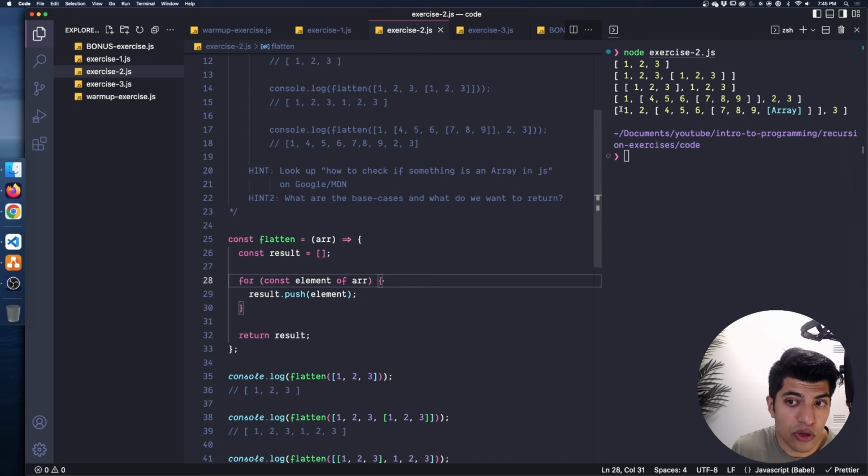Now we need to think about, okay, well, this works until we see an array. So if we see an array, what do we need to do? Well, we want to do the same thing. We want to loop through the array and add each item in that array to our result. Okay, so let's think about this. How can we tell if something is an array or not?